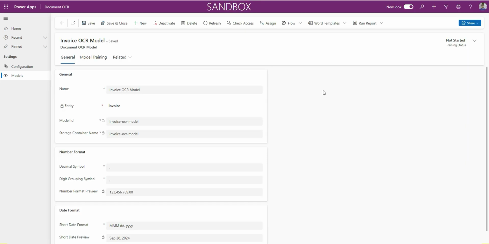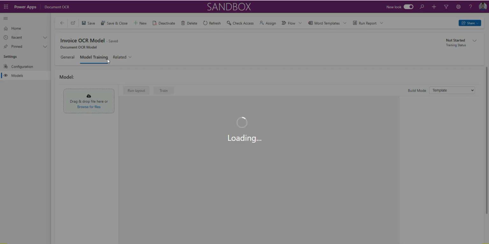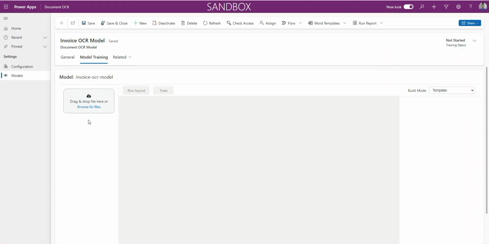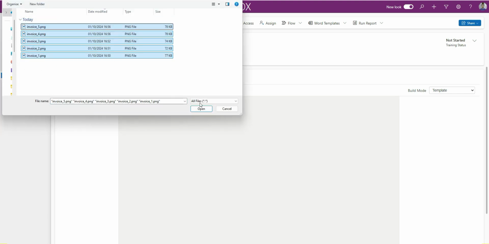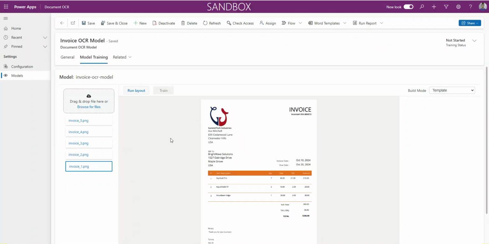After saving the record, the Model Training tab will appear. Click on this tab. You'll need to upload at least 5 examples of .pdf or image files with the same format to train the OCR system. Click Browse Files and choose the files for model training. Next, click Run Layout.